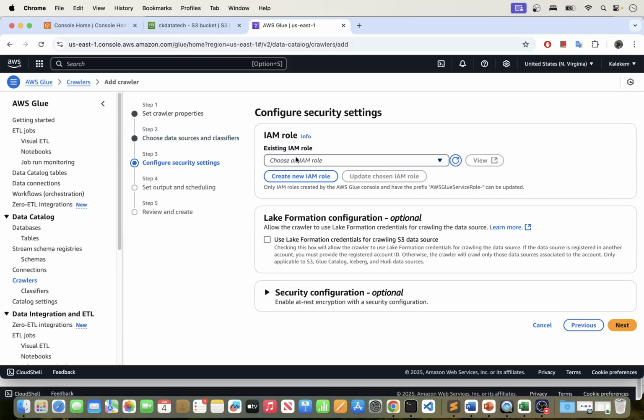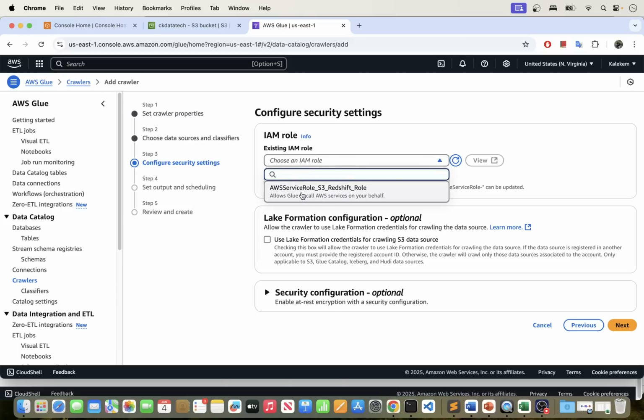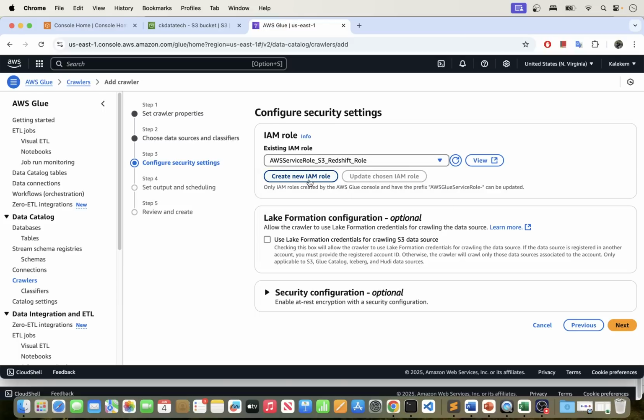When you come to the IAM role, this is a very important section. You need to have an IAM role that Glue can use to connect to your S3 and other services that will be used in AWS. So right here I have this role, S3 Redshift role. I'm going to select this, but if you don't have one, you can just create an IAM role. And before we proceed, I'm actually going to show you what is contained in this role.